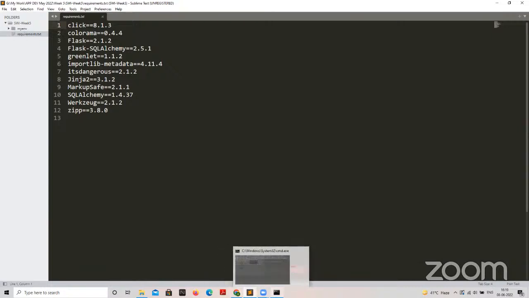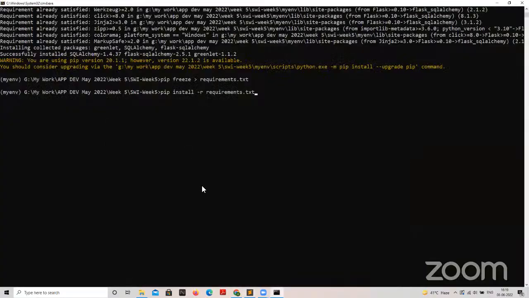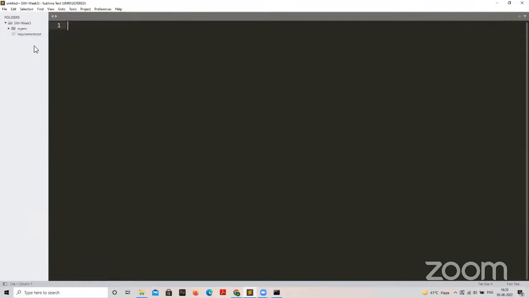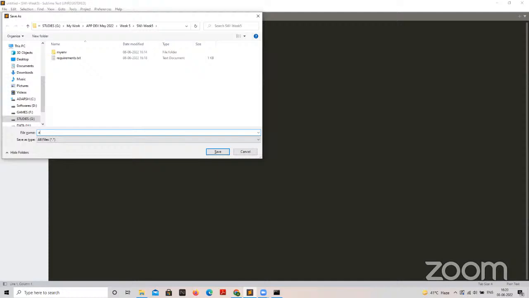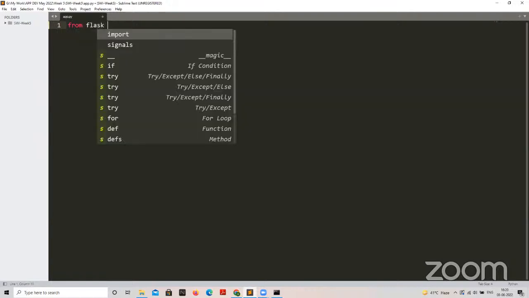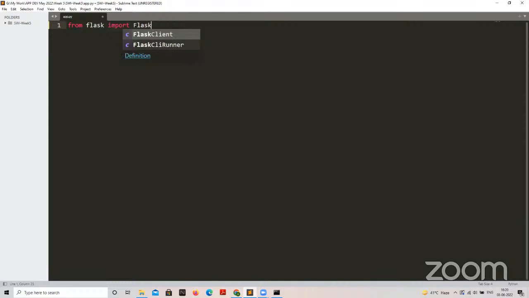Okay, let us go back to the CLI. Okay, let's start here. Now that we have installed all the requirements, we will close this. We don't need requirements.txt. We will create a file and save it as app.py. Okay, so we have created a Python file called app.py, and we'll start coding with this, right? So first thing we'll write, definitely, from flask import Flask.